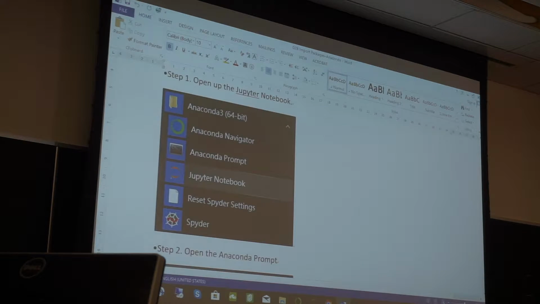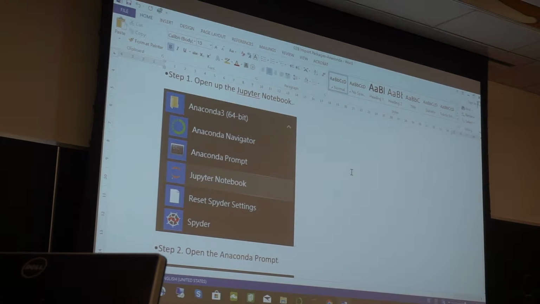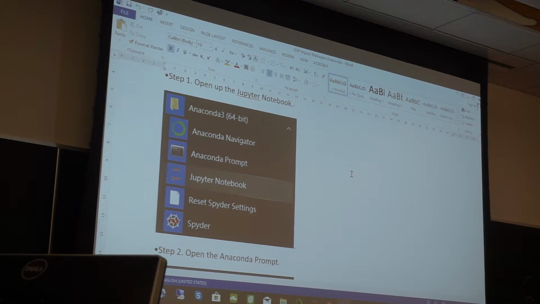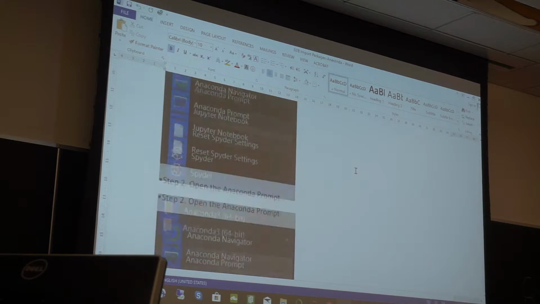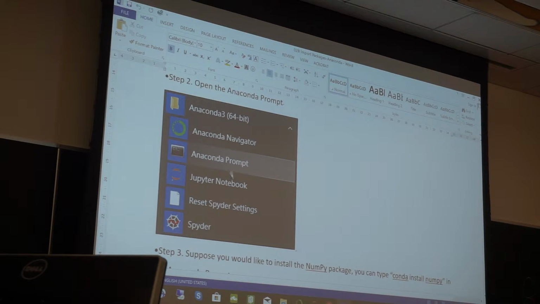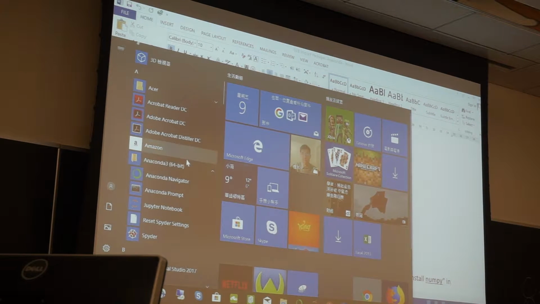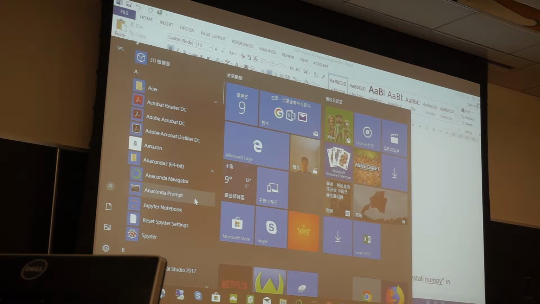Okay, the next step to install a Python package, especially the very first time, is that you have to go through one more step. In step 2, you should find an Anaconda prompt. If you are using Windows, you should see something like this. You find the Anaconda folder, and then there's an Anaconda prompt. Can everybody find that? I think on Mac it's Terminal or something.